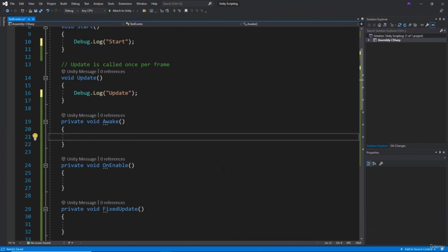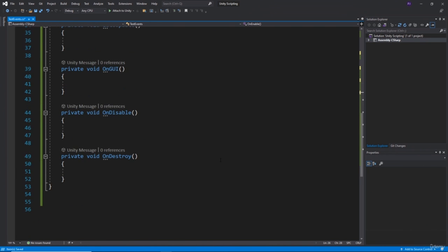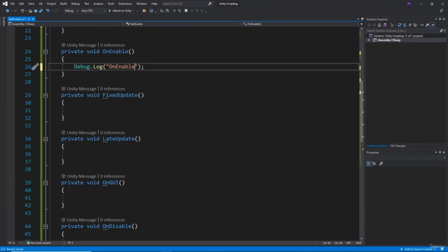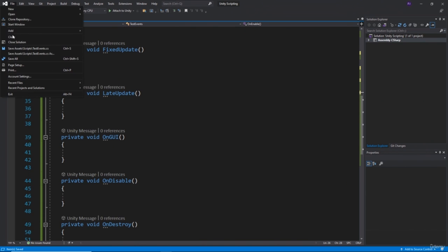Then we have our awake. Just change this to awake so that we can see when it's running. We have an on enable. Okay, so I'm going to go through all of these and update them, but I'm going to leave that as a bit of a challenge for you. Quite an easy challenge to start with. It's just pasting those in and changing the name inside the string reference to the name of these functions. If you just want to complete that by the next video.